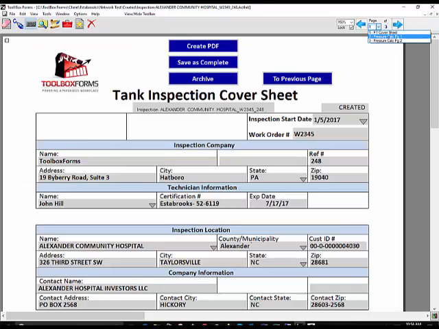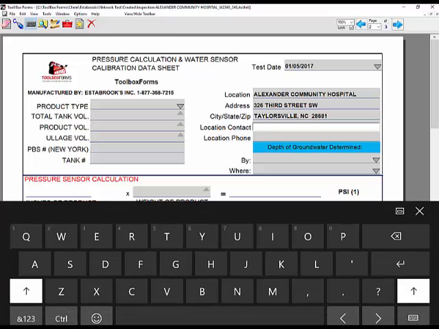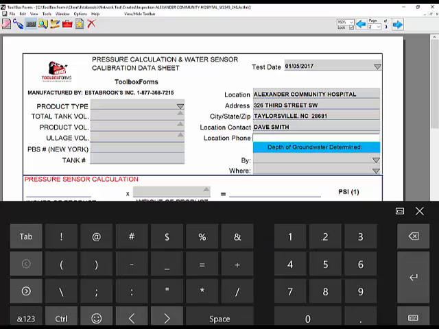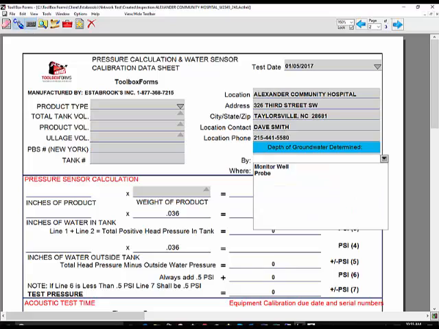Now I have all those forms in my drop-down list, and I can start with the pressure calculation. You'll see that the information is already pulled in, and I can add to that. I'll show you how I do that with the on-screen keyboard. So I can add a location contact, and let's say that's Dave Smith. And I could add his phone number as well from this keyboard. So whether you like to do the handwriting or the on-screen keyboard, whatever makes you happiest, you can easily do.